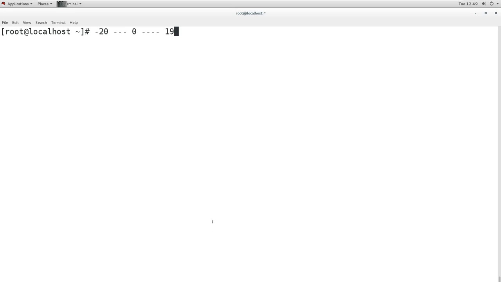Now when you get a number in minus, that means it's the highest priority. 0 is average, not less and not more, and this 19 means it is very low priority. So as the number goes minus, it becomes higher priority, and as it goes from minus into plus, it becomes low priority.